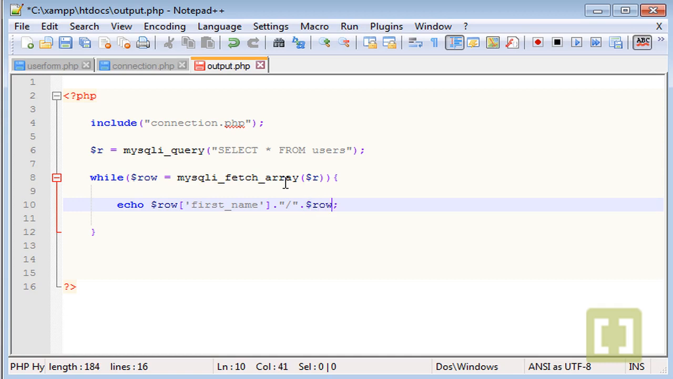So row and last name. And you can put something else. I think we had the password. Let's say I want to check the password as well. I want to see the password. So we type row and do the same thing. The only change is here we type password.